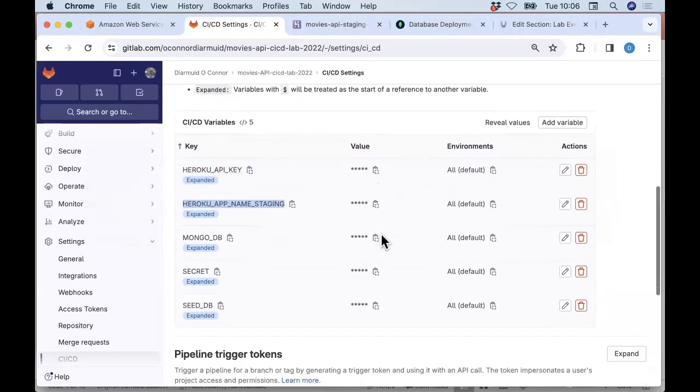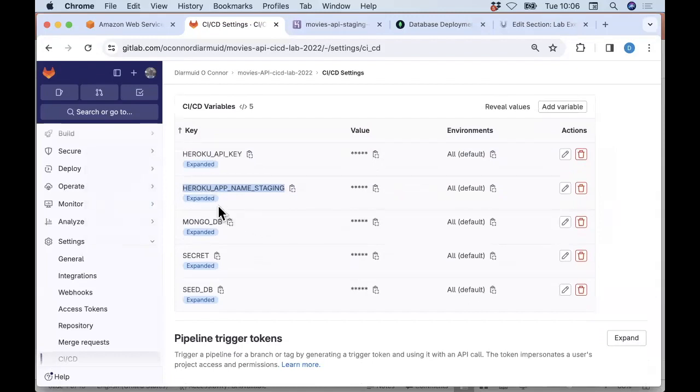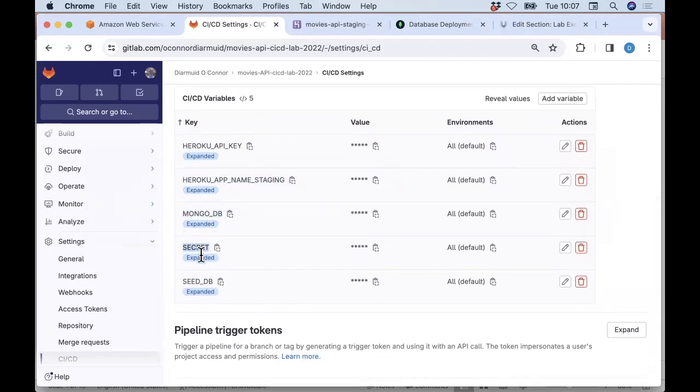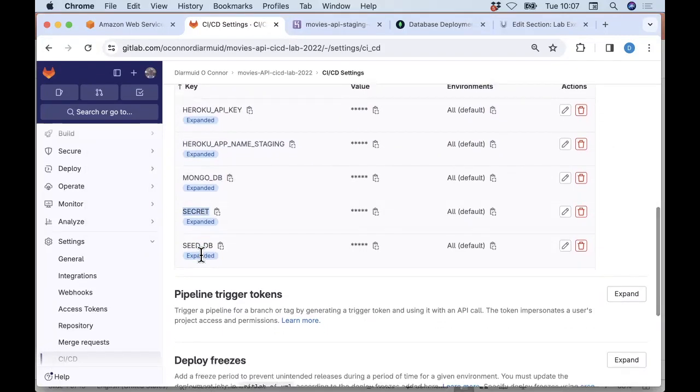I also need to specify a value for the MongoDB environment variable because that's being used within my tests and within the actual Express app itself. The secret variable has to do with this week's lab that you're doing. It controls the hashing that goes on in your authentication implementation.